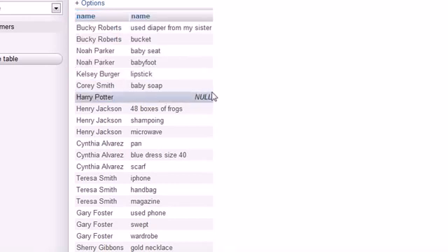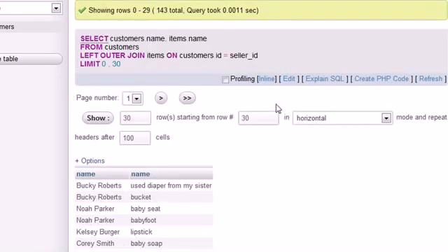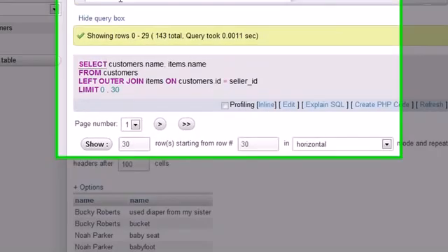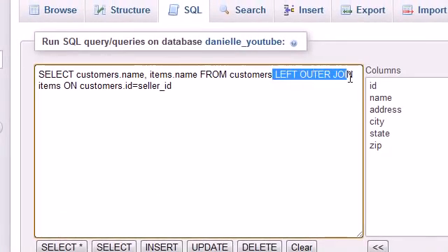So when they don't have anything to associate it with, when your conditions aren't met and they don't have any related data, it still shows the table on the left. So basically, this query is different from a simple join because whenever you use left outer join, it's basically saying show all customers, even if they aren't selling any items.